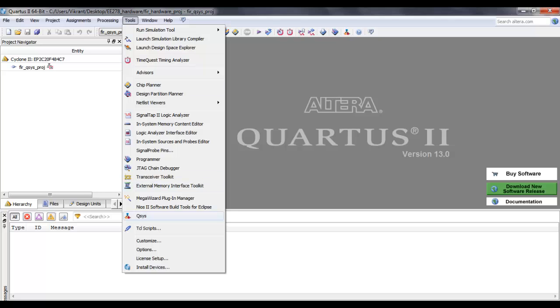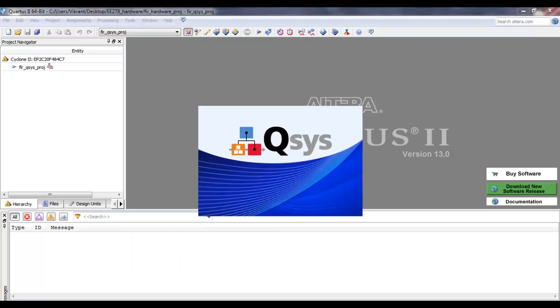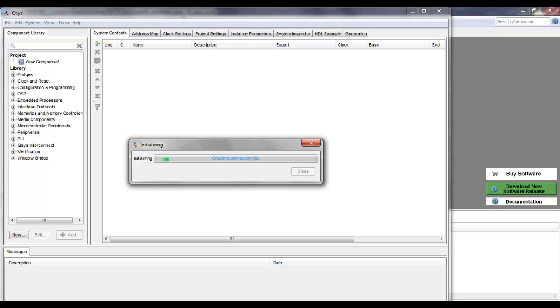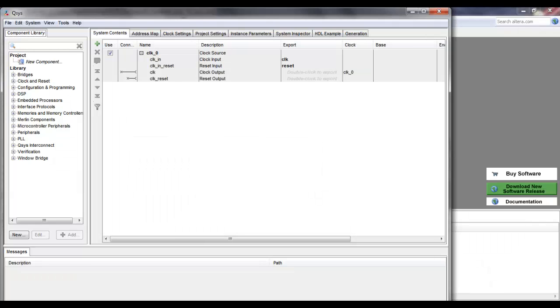After creating the project, we need to integrate our system. For that, we use the Qsys tool. Qsys basically captures system level hardware designs and automates the task of defining and integrating customized components. It automatically creates an interconnect logic from the high level connectivity you specify.